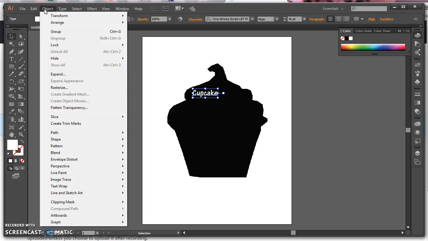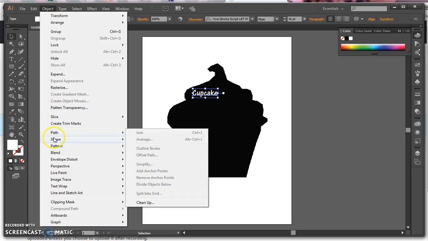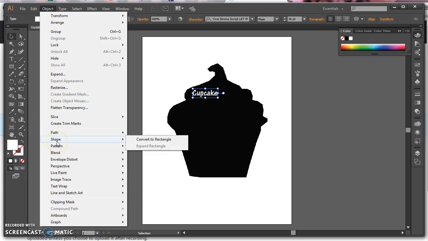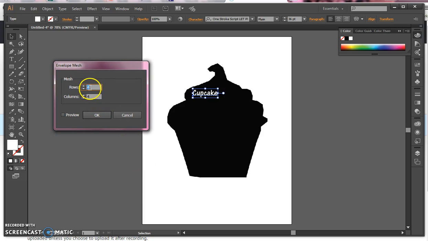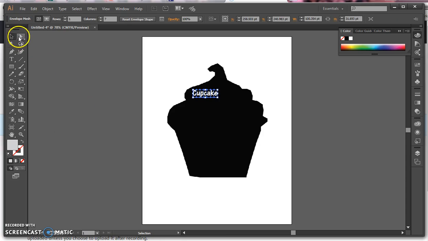I'm going to click on the Object tab and click on Envelope Distort, and you want to make it with mesh. So I'm going to click on that. There's only one row of letters there. There's 1, 2, 3, 4, 5, 6, 7 columns because there's 7 letters. So I'm going to type in 7 on columns and click OK.